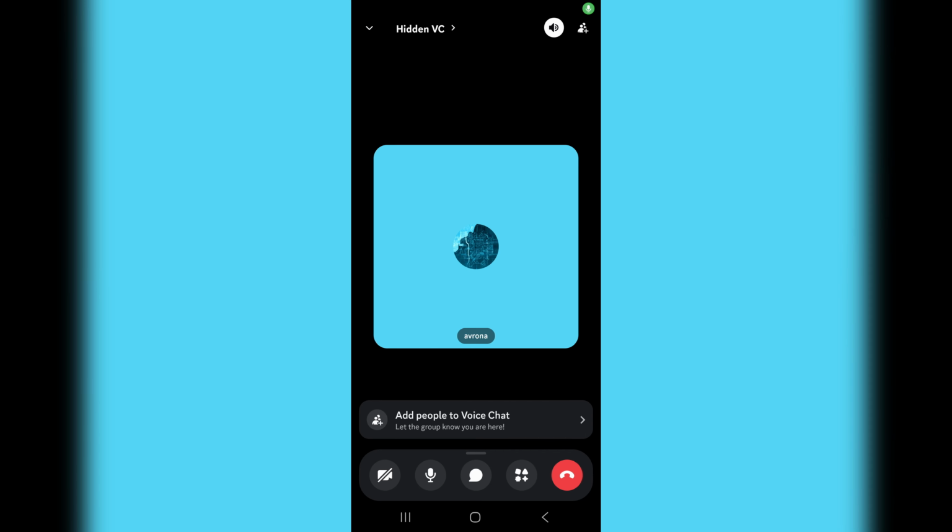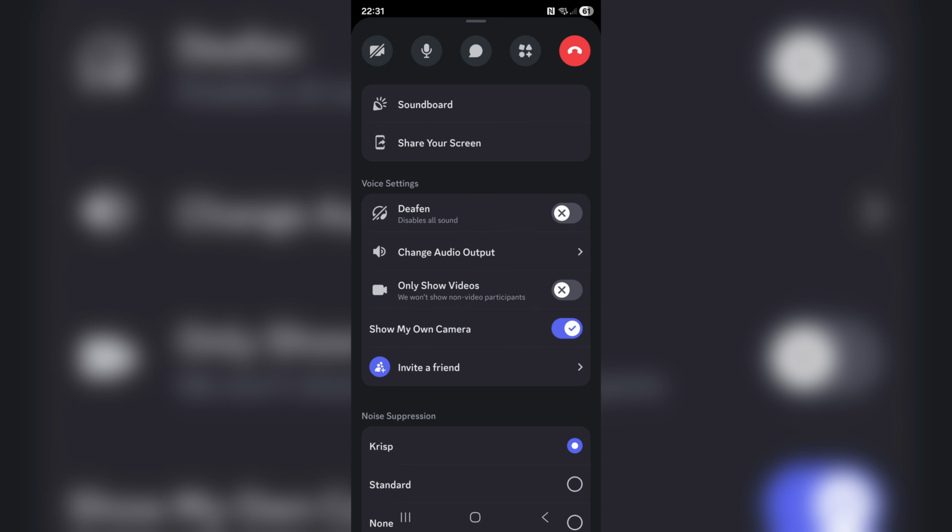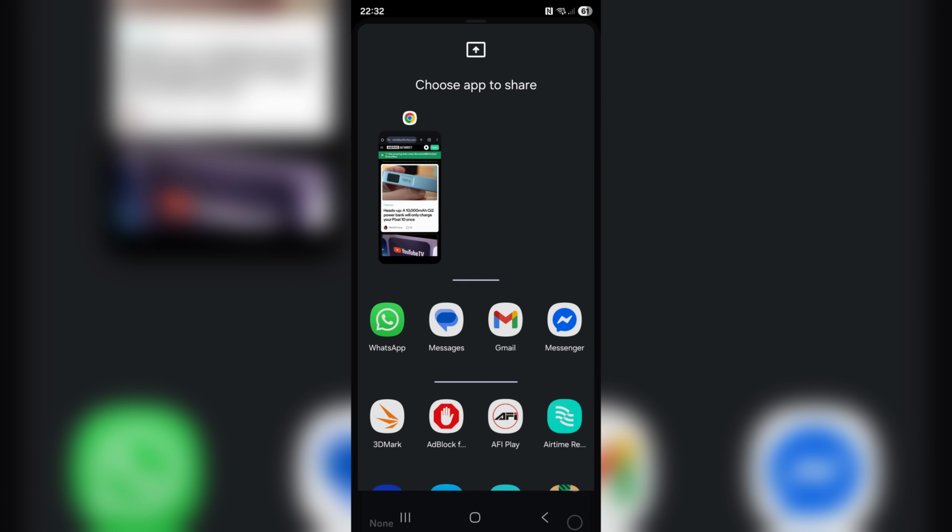Now let's go over what it looks like on mobile. Once you are in a voice chat, what you're going to do is swipe up until you see this menu, and then share your screen will be one of the top options, so just tap on that. Then it will give you the option of what exactly it is that you want to stream, like for example a specific open app on your phone.